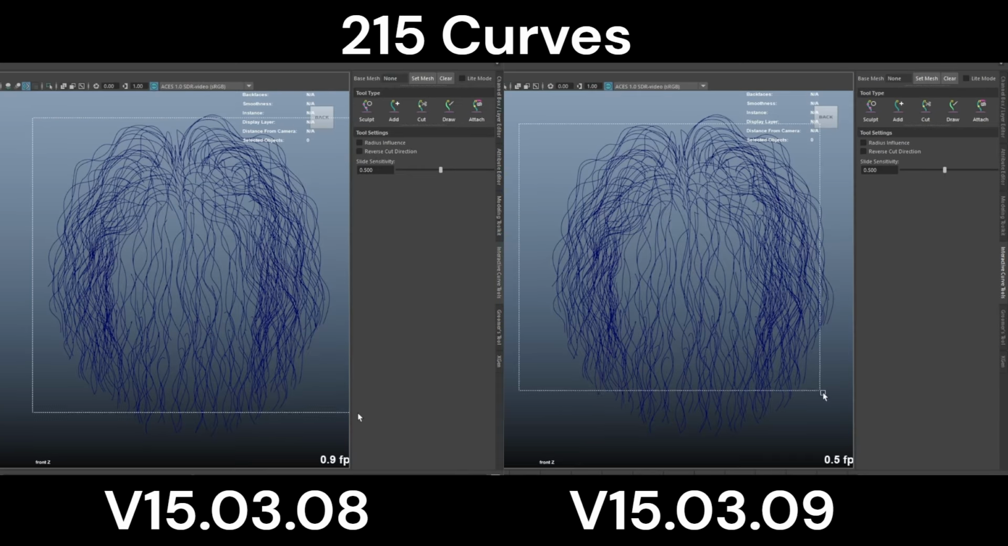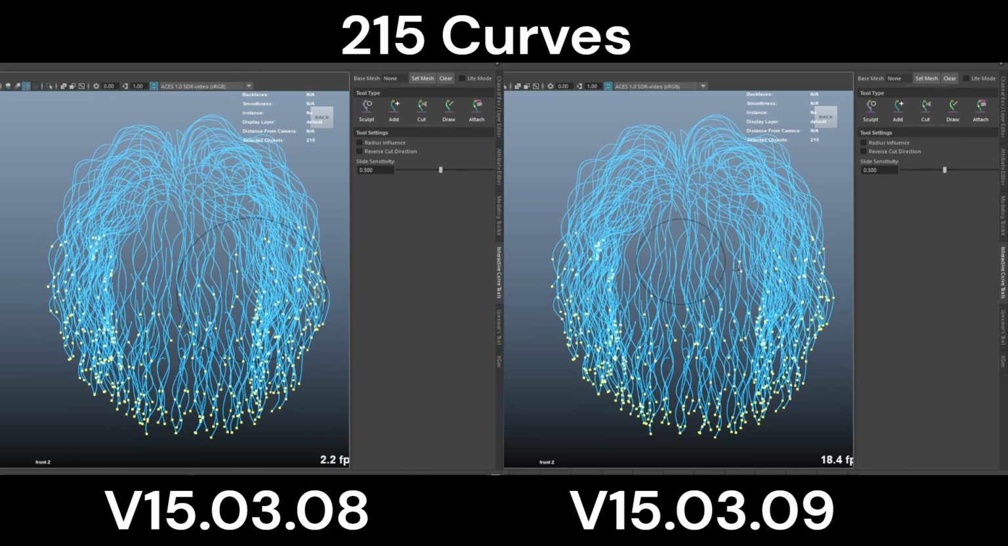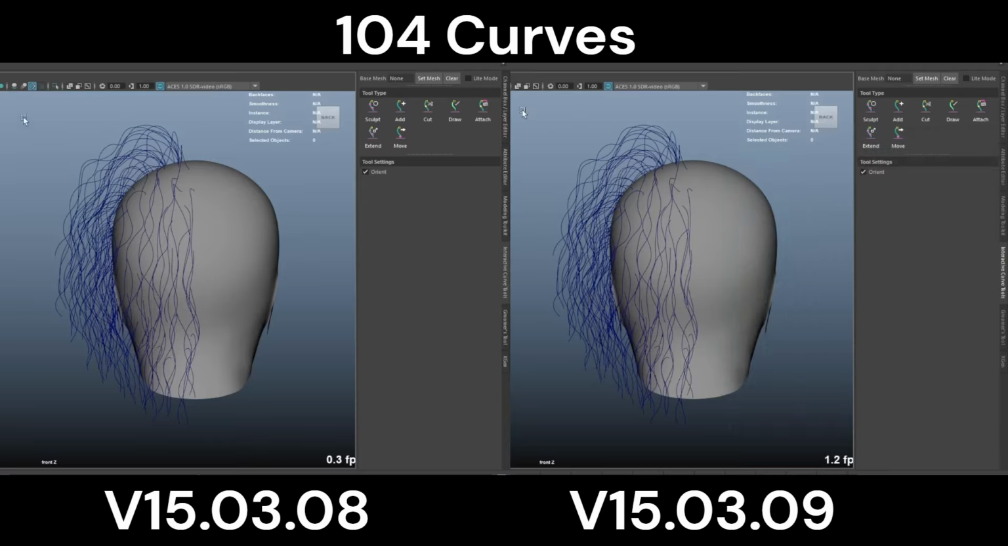Both the drag cut and the move tool have a speed boost as well. With over 100 curves selected, we now get way faster and smoother feedback.